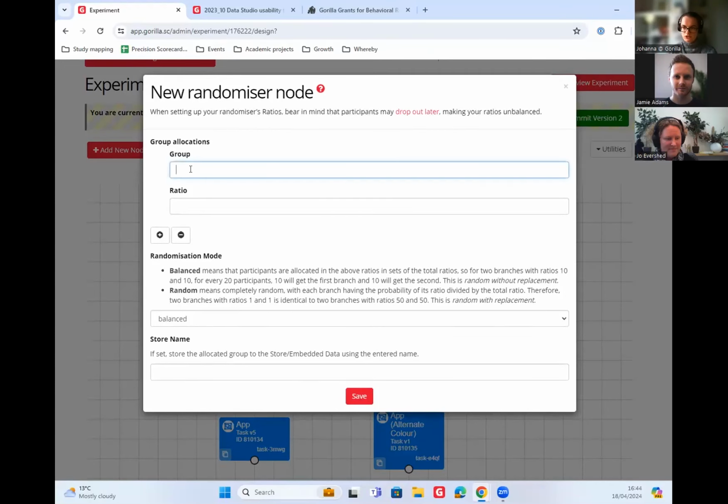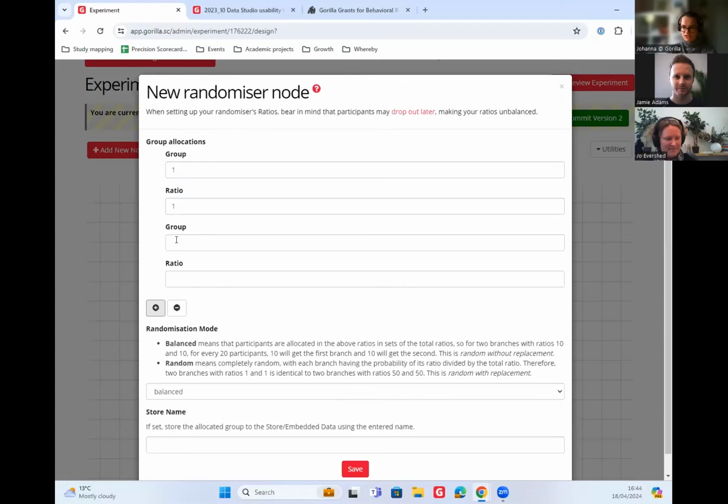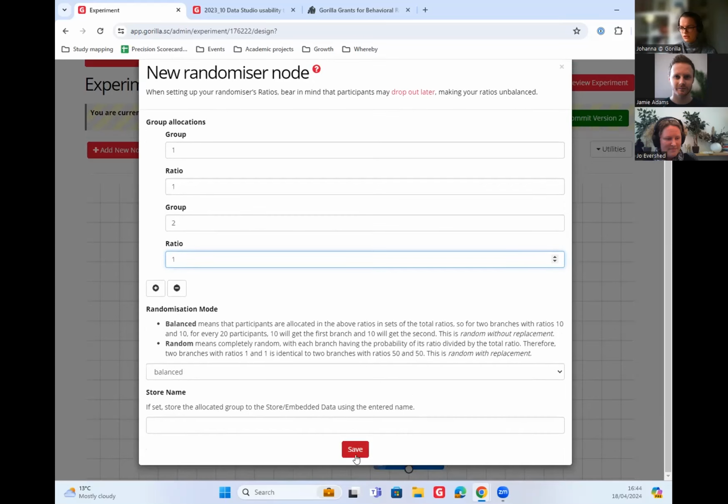So here we're just going to give this group a name. I'm going to call it group 1, and I'm going to enter the ratio. So that means that every other participant will go to this group. Now this group is going to be group 2, and the ratio, again, I want to make that 1. So we are attributing participants equally to those two groups here. Once I've set that up, I can just click on save.